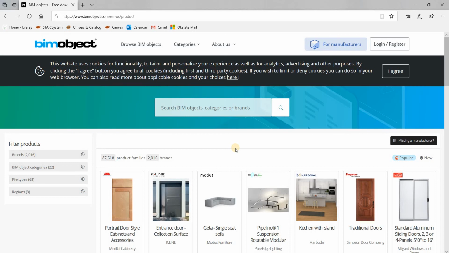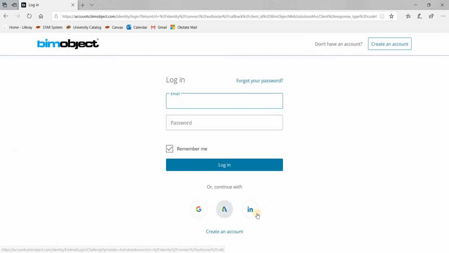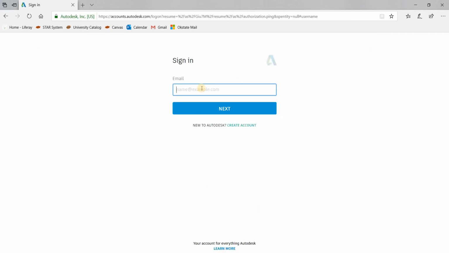There is a link there, and before we use it, we need to log in. Rather than creating a login for BIMobject, you can log in with your Autodesk details. So let's do that. I'm going to click on the Autodesk icon and sign in with my Autodesk details.